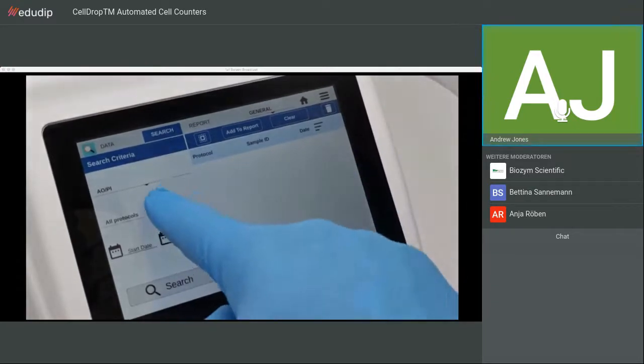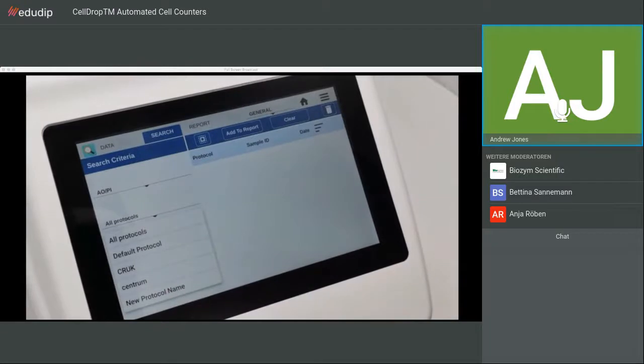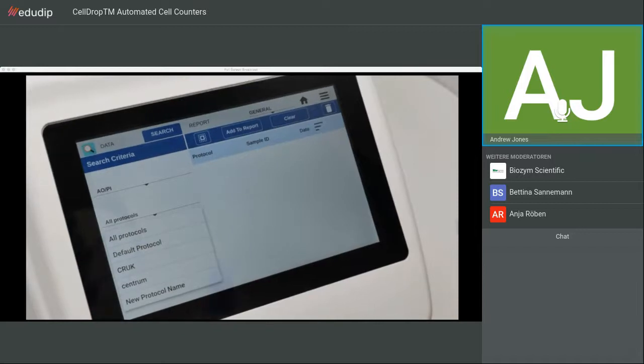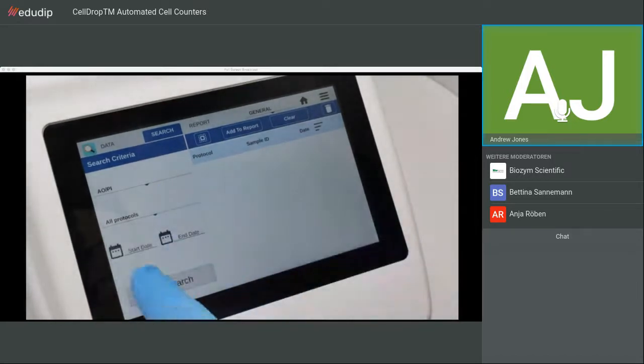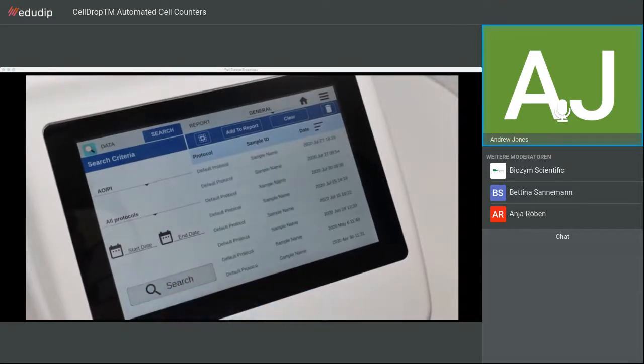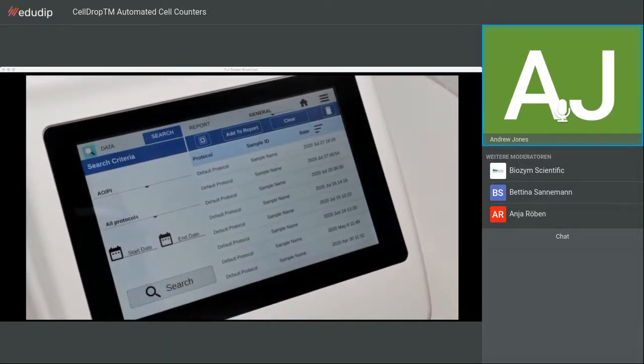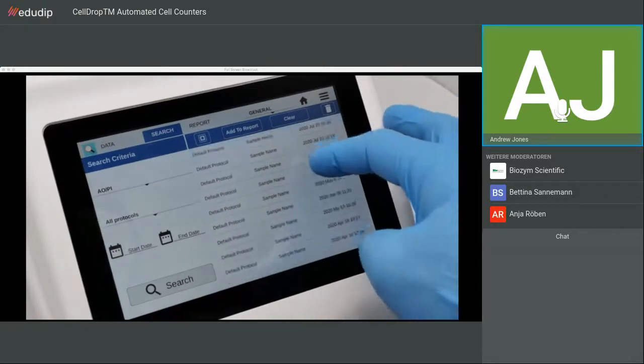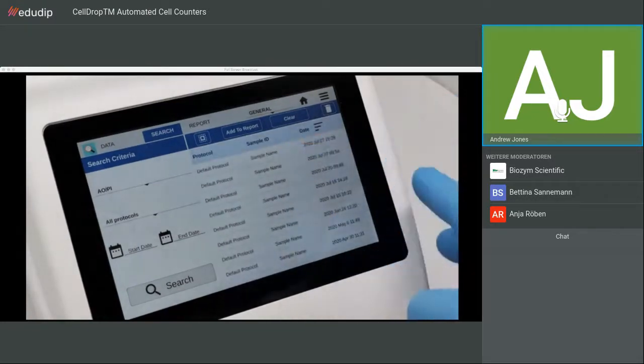We can choose particular protocols. So if we've saved a protocol for a particular cell line, for example, we could search specifically on that, and we can tailor the date range as well. And you'll see that when we hit search, it takes less than a second to search all of the data on the instrument and report all of that back to us. It'll come up with our sample name, the date it was captured, and the protocol.